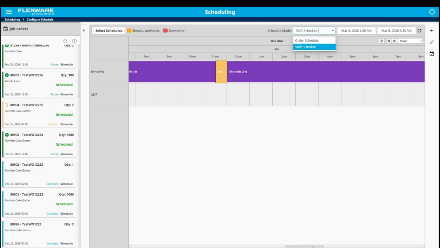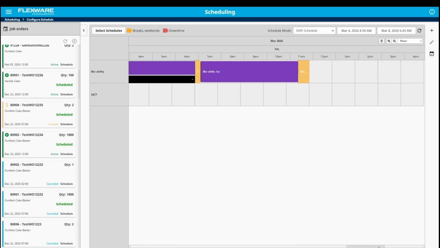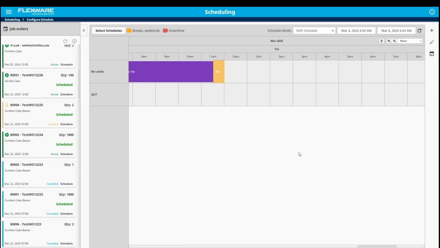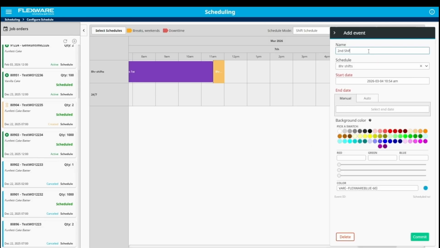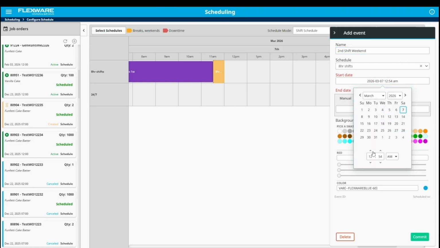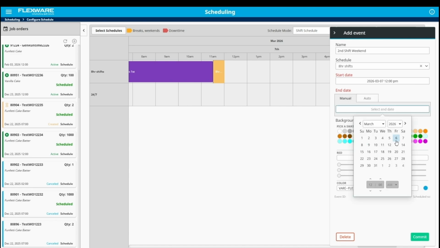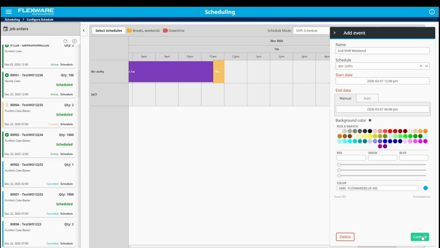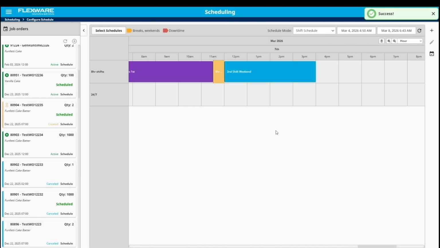But let's say we need to work Saturday this week due to earlier setbacks. Right now, no shift is scheduled for Saturday. I can simply click the plus icon, enter the shift name, define the start and end times, and select which schedule it applies to. Once I hit save, the shift appears instantly. And if I need to adjust the timing, I can just drag the bar to update it.